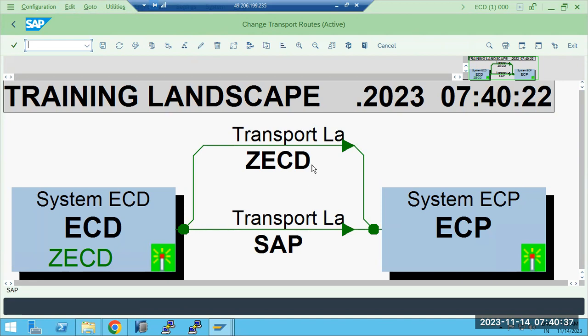So there are two types of layers, as I told you. Whatever SAP standard objects you change will go via this route to the ECP system. If you make customizations, they will go via the other route. Both go to one system, but they are different types of objects: one is SAP standard objects, the second is customization. Customization means our developers perform those changes; those are called customization transports, and they will go via this way.